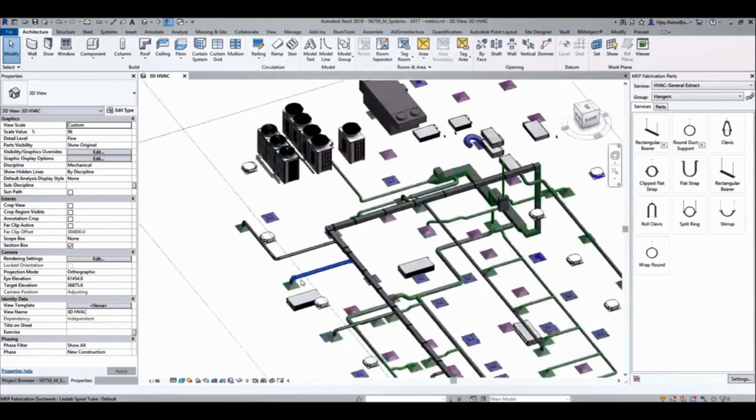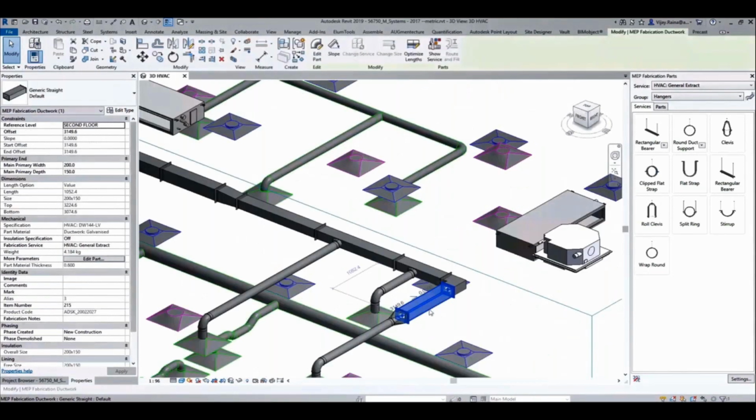So you can just click on that. You can go to check the properties here and click on Edit Part, and this is the width, depth and length of it. Okay, you can work on those sizes. So this is the easiest and most efficient way of converting your design to fabrication.